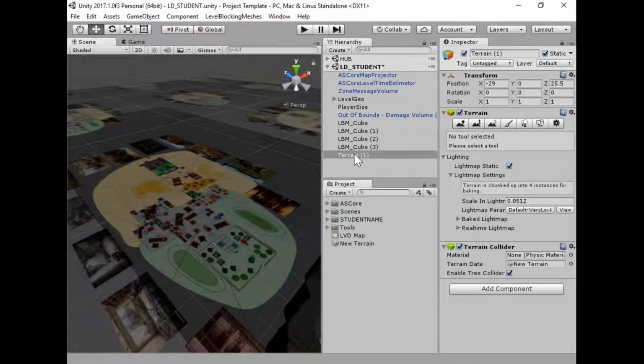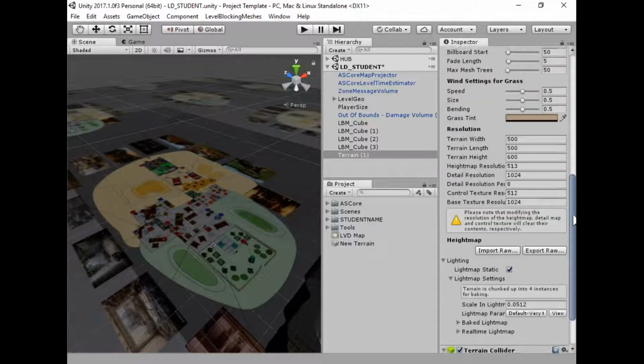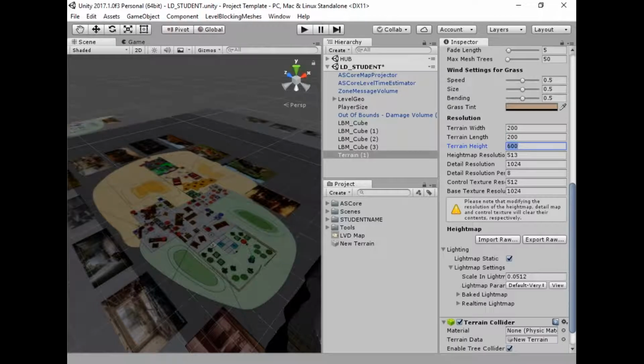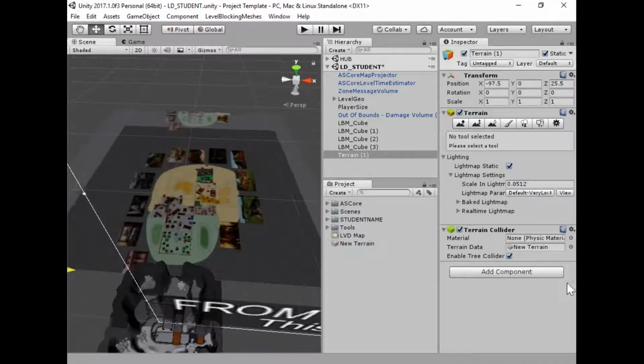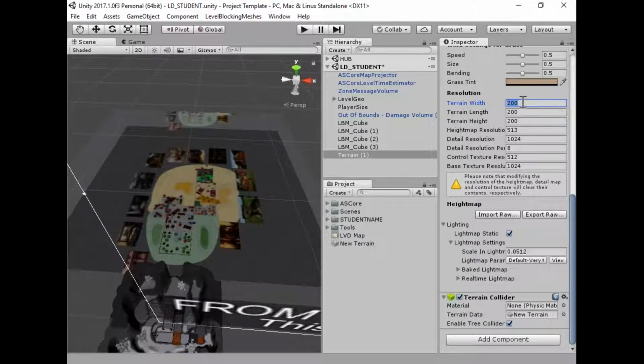So on the terrain, if you go to the gear, the big gear on the terrain, and then scroll down, you've got width, length, and height. So if I change this and go like 200, 200, and 200, there you go. So I've changed the size of it. It's smaller. I want to keep it a square, otherwise it's going to have some other weird display issues. Squares are always good. Let's go to like 180. I think it's a little smaller.